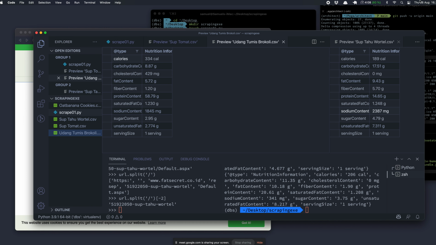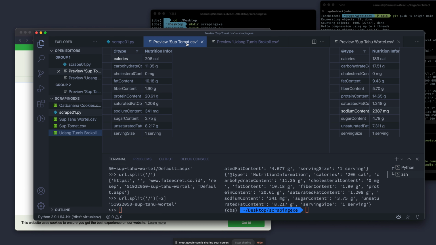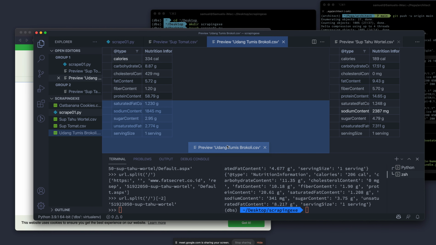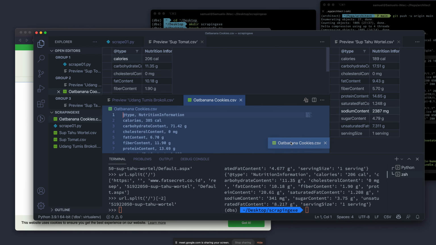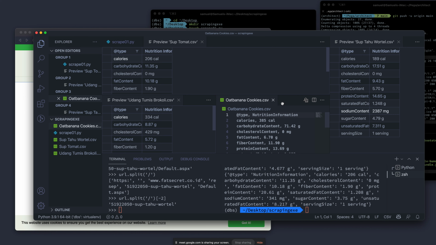How much time is left? 30. We only spent about what? 1 hour in, and we didn't actually start exactly at 3:30 as well. But we took about 1 hour. We automated all of this work, and now we have all of this. We have soup tomat, we have tumis broccoli, we have wortel, we have oat banana cookies. Look at that, right?